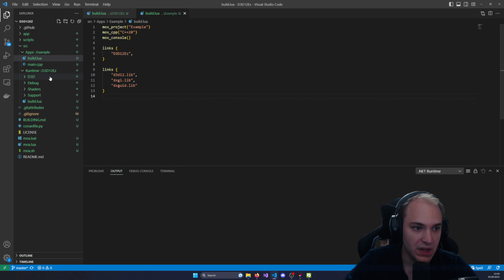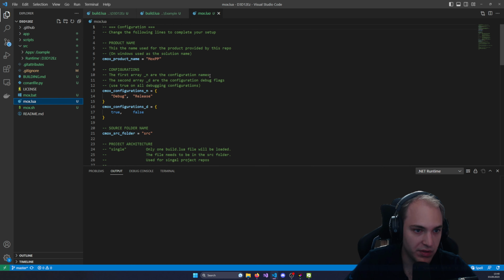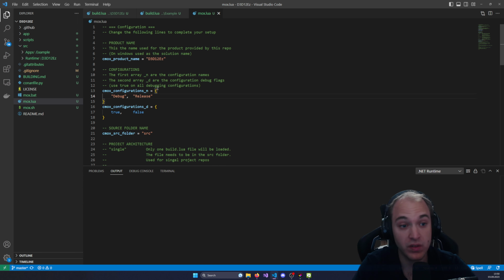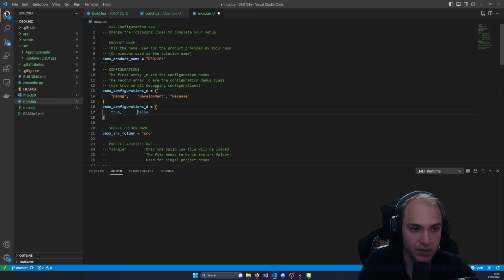Now what I want to do is configure my Mox in general. So I'm going to go to mox.lua and change it from that to D3D12Ez. I'm going to have multiple configurations, not only debug and release. I'm going to have a development configuration. This is going to be the configuration that we'll from now on also use for inside graphics. Maybe let's make this with tabs. The only debug configuration is the actual debug configuration. All other configurations are release. So I'm going to configure it like that.